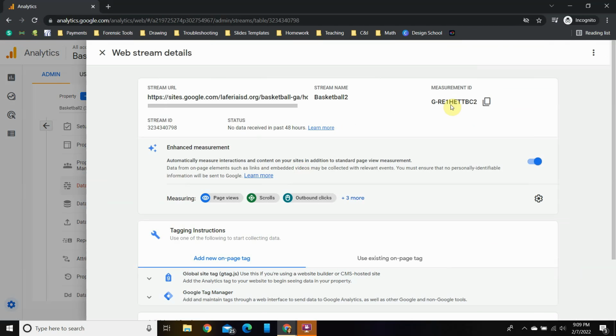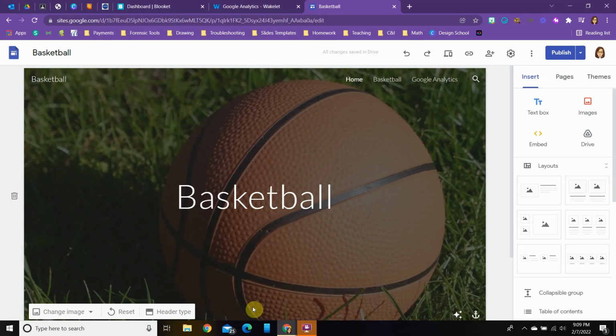And then right here, this is the important part. This is our measurement ID. This is what we have to embed into our website so it can start tracking the information. So I'm going to go ahead and click the copy right here, this little icon. And I'm going to go back to my website.